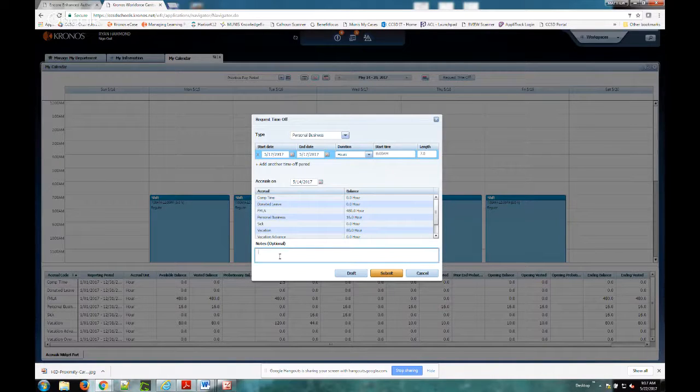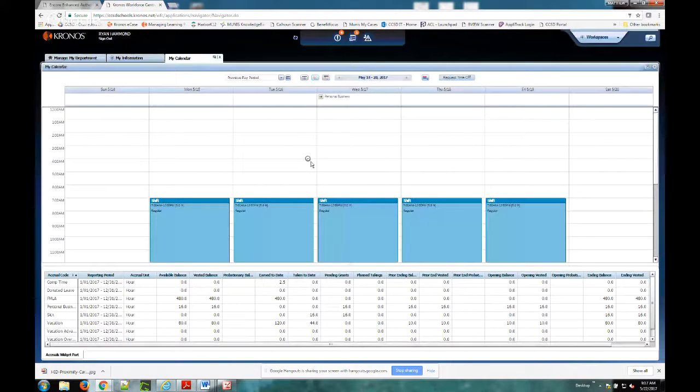The employee can leave a note here if they choose, and then they would simply submit the time off request, personal business, starting on the 17th. So now they have this personal business time off request pending.